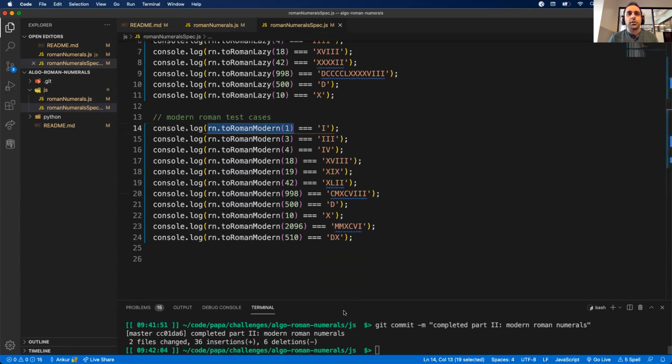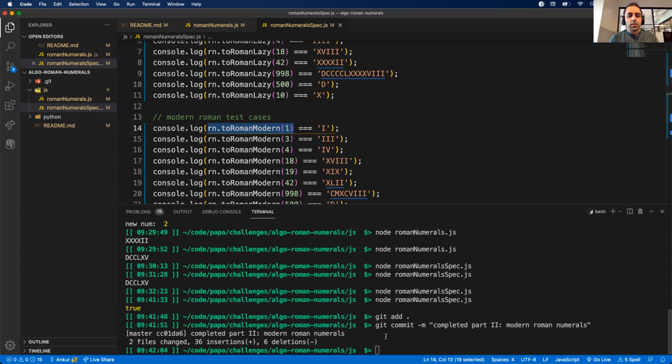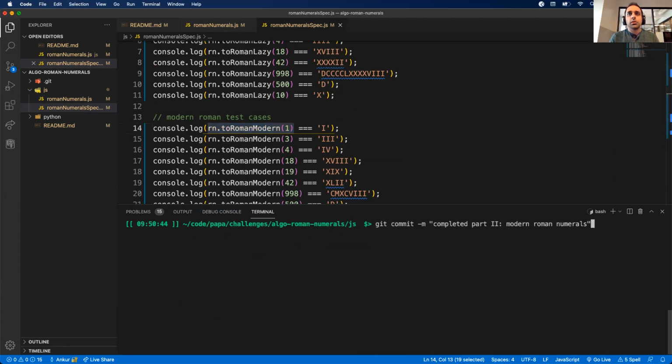All right, so let's verify that we didn't break anything here. So clear. Let's do a node Roman numerals spec.